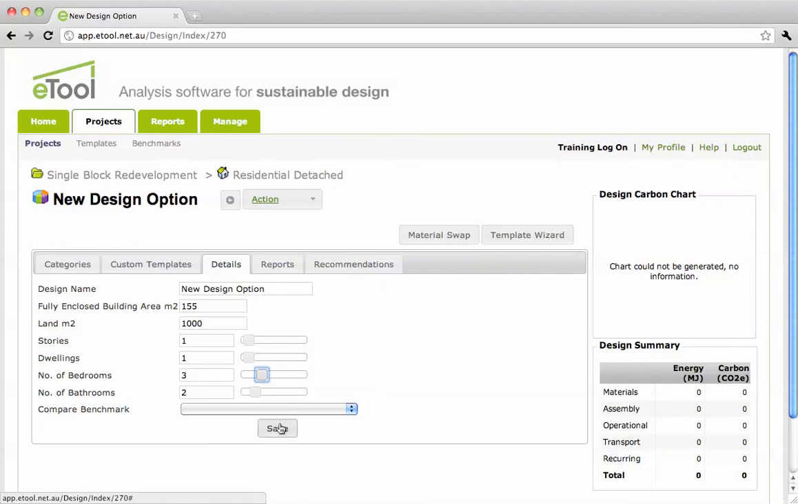Now, we talked in the buildings video about functional units for life cycle analysis. Some of the entry in this design details forms a functional unit. For example, we may want to compare buildings or the impact of a building per metre squared of fully enclosed building area, or for example per bedroom. Another one might be per dwelling. So it's quite important that you put a bit of effort into getting these entries correct.